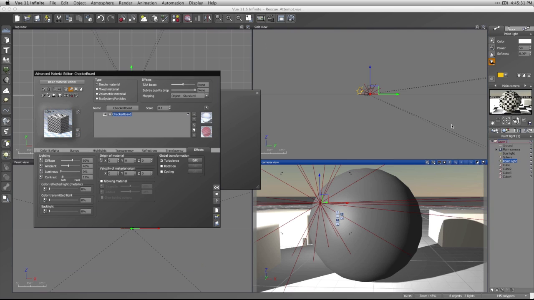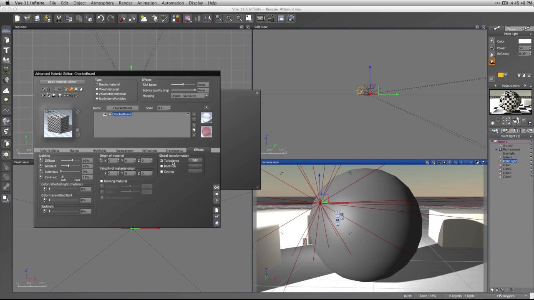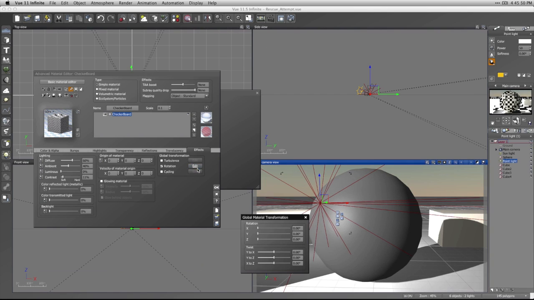Sometimes it's not so obvious, but you can see in here how it's making the whole thing distorted. So it's quite good if you've got a texture and you just want to break it up a little bit and it's looking very repetitive. You can just come in here and add some turbulence. We can also rotate it. So this will rotate it in the X, the Y, and the Z.